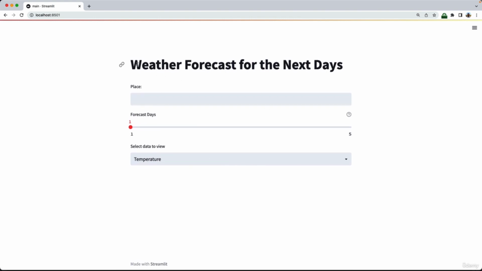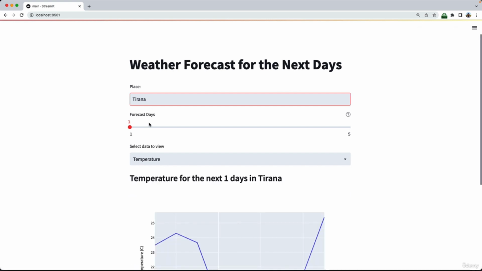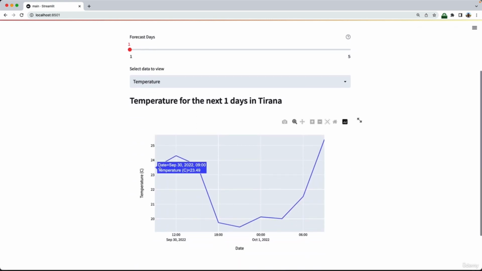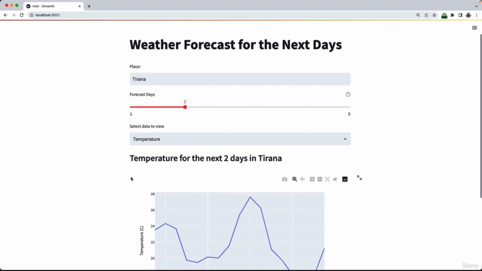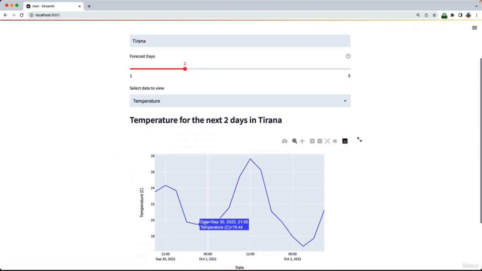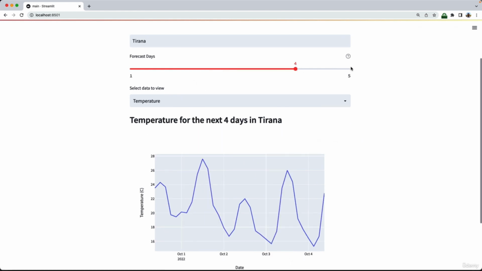That's the page where the user accesses the app, and the user can type in a place here. It can be any town, any city on Earth. Let's try something like Tirana. The user can press enter, and what you get is the graph with the temperature for the next 1 day. But the user can slide this and have the temperature graph for 2 days, up to 5 days.